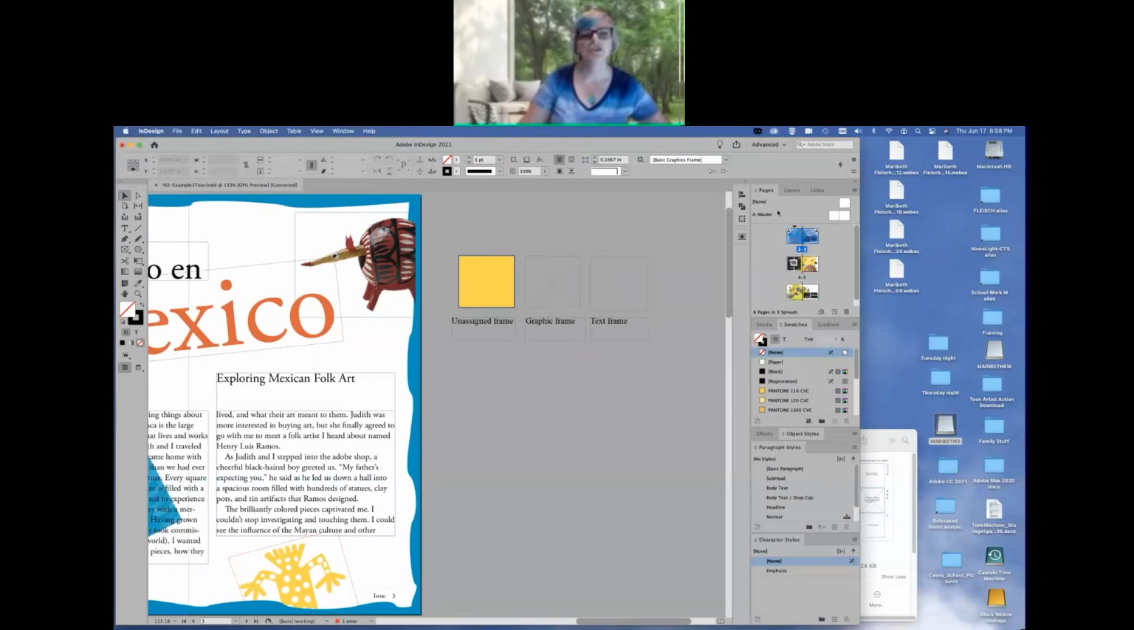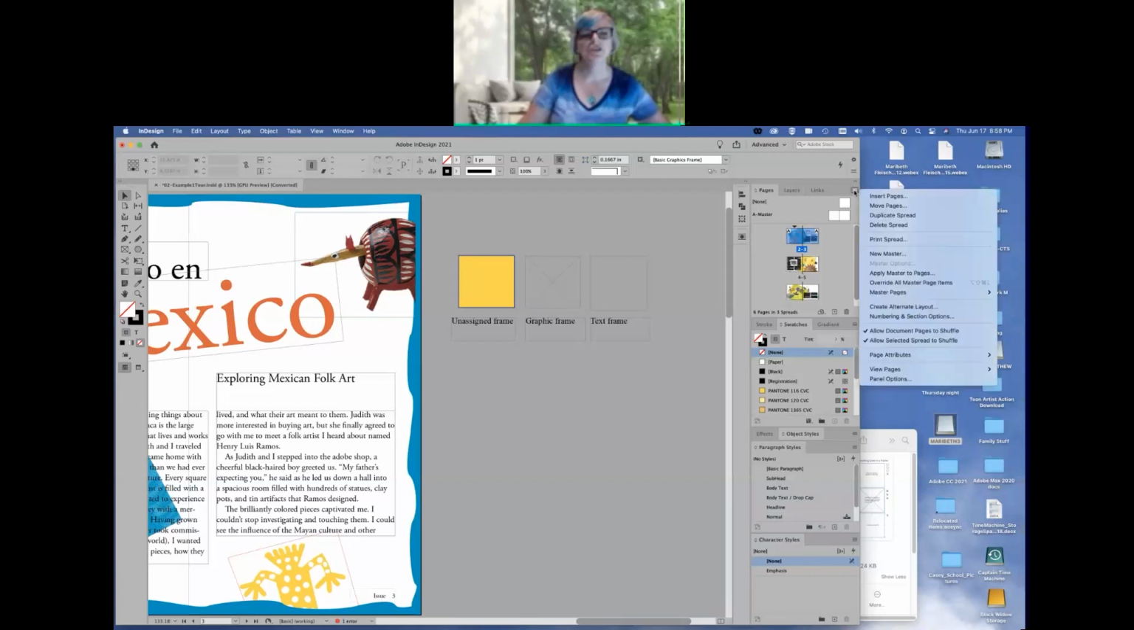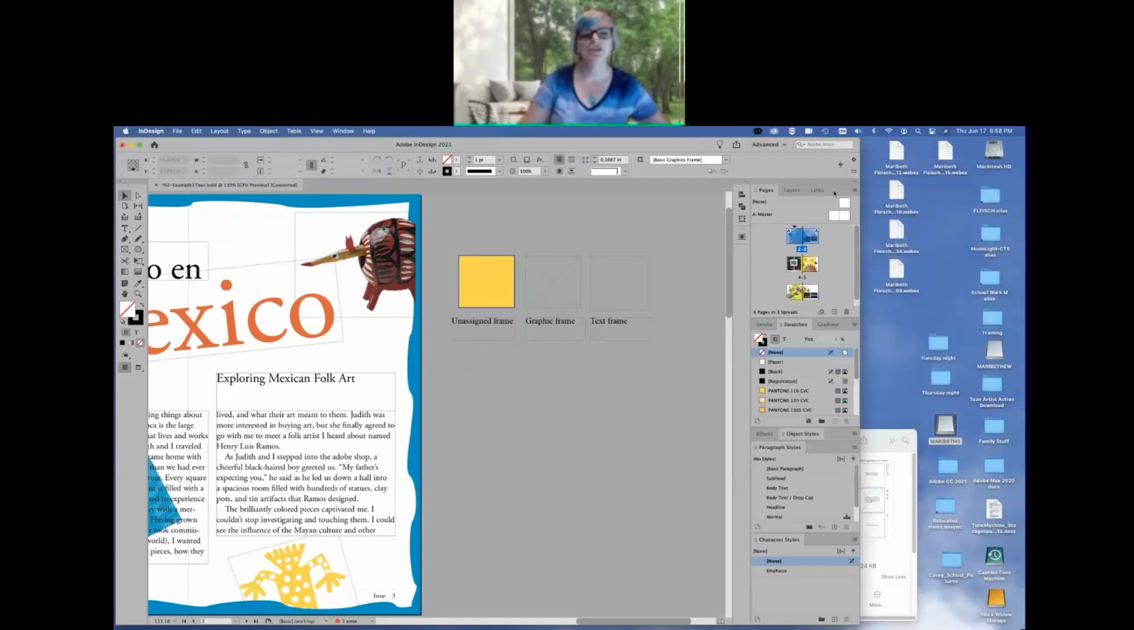Every panel in InDesign, including the control panel at the top, has this 3 or 4 lines in the upper right-hand corner. That is an option menu. I call it the panel option menu. Adobe calls it the panel menu, but it gives you additional options for your panels. And in InDesign, 80% of what you're looking for can be found in a panel option menu, and even the control panel has one.